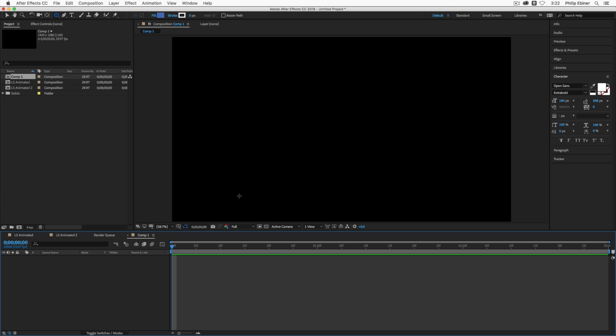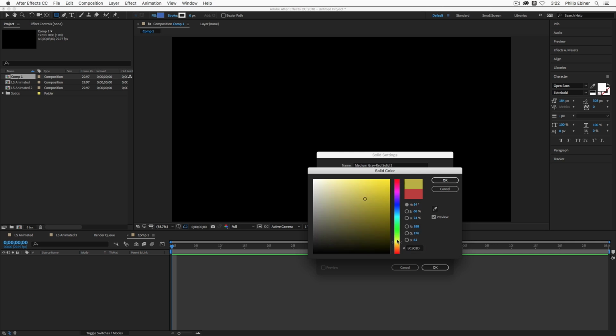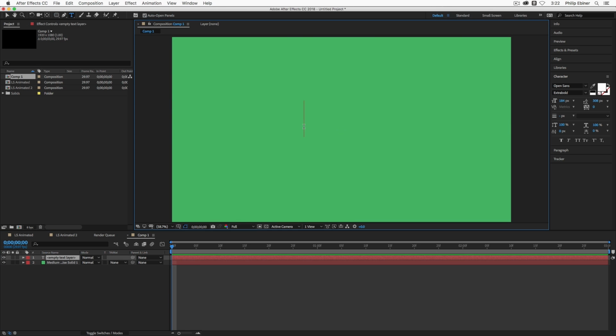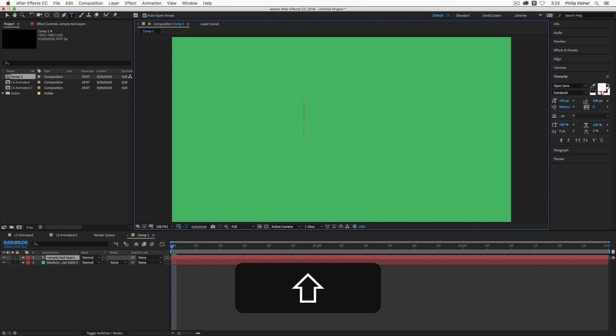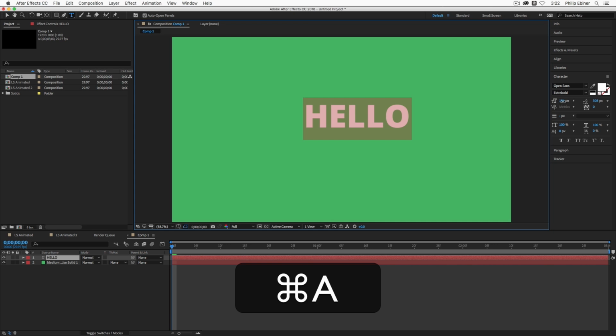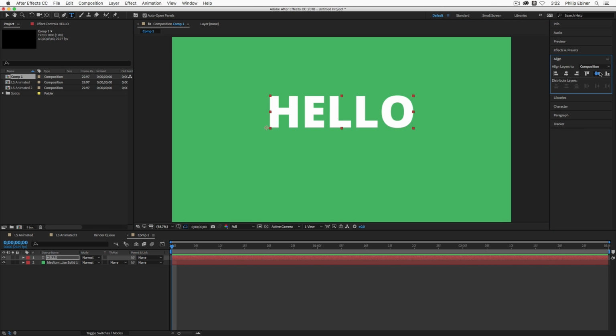So first, let's set up a background, Command Y if you're on a Mac, or Control Y if you're on a PC this time. Let's go for sort of like a pale grayish green. That's kind of cool. All right, so next we wanna create our text. So take your text tool, type in your text, whatever it is, hello. And now let's make it a little bit bigger. And then I'm gonna use the align panel to center it.